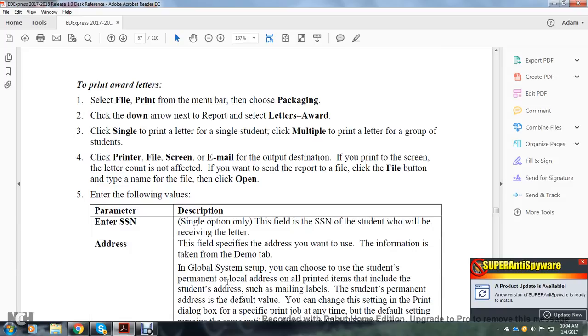Alright, to print award letters, select the File Print menu bar, choose Packaging, and click the down arrow next to Reports and Letters, Awards. Click Single to print a letter for a single student, or Multiple to print letters for a group of students. In the Print File Screen Email dialog, choose the output destination. If you print to the screen, the letter count is not effective.